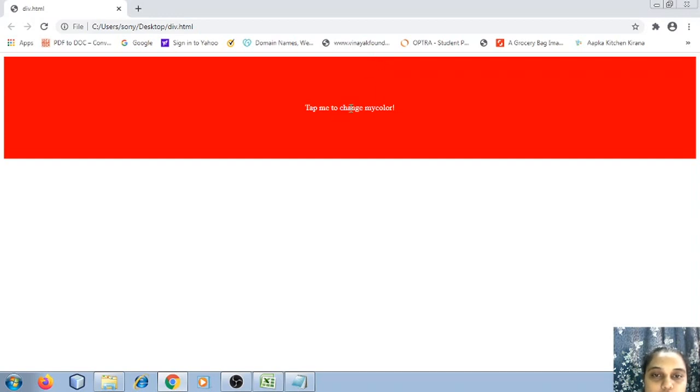Okay, now when I click on this, can you see the color is changed to green? First it is red. Now when I click, it is changed to green. The background is changed to green.